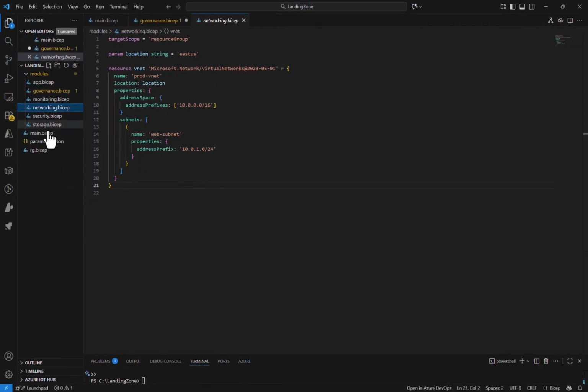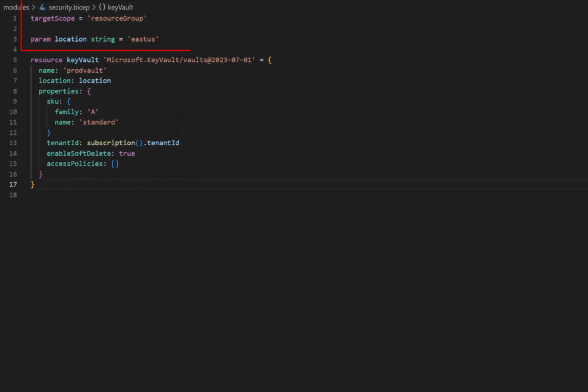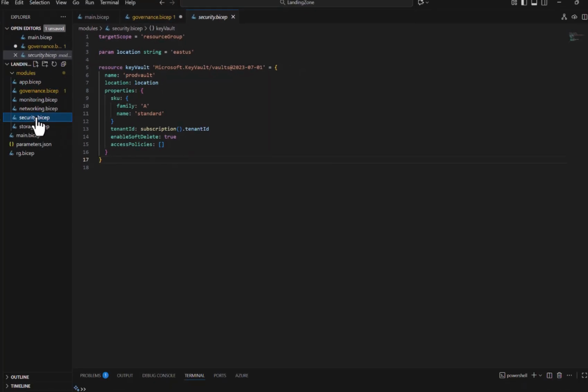Then, security.bicep handles security resources. Using the same resource group scope and location, it builds a key vault, prod-vault, with a standard SKU, soft delete enabled, and no initial access policies, ideal for storing keys and secrets securely.